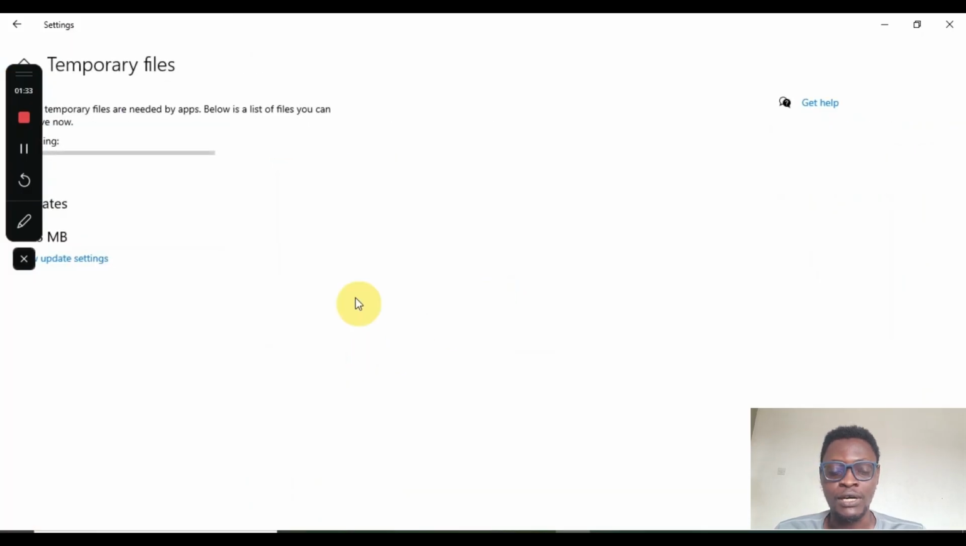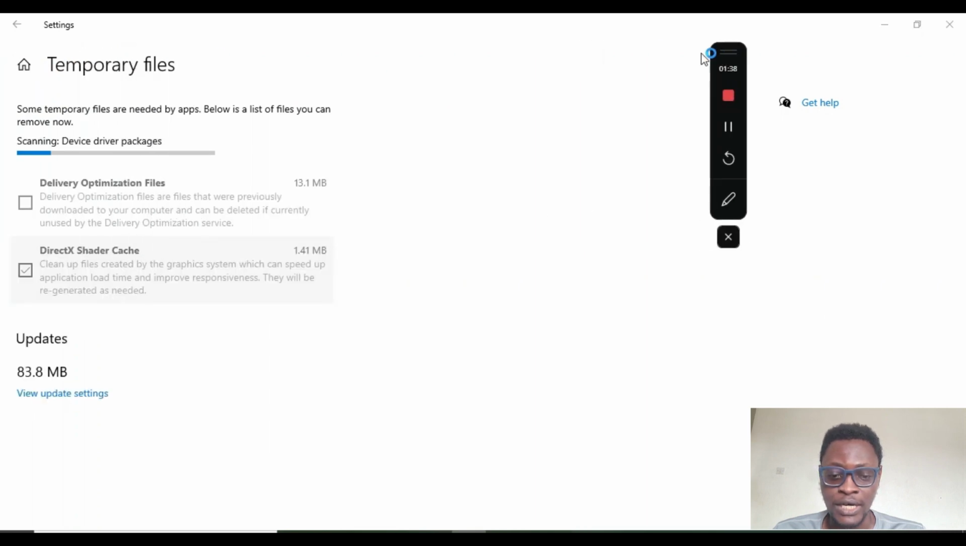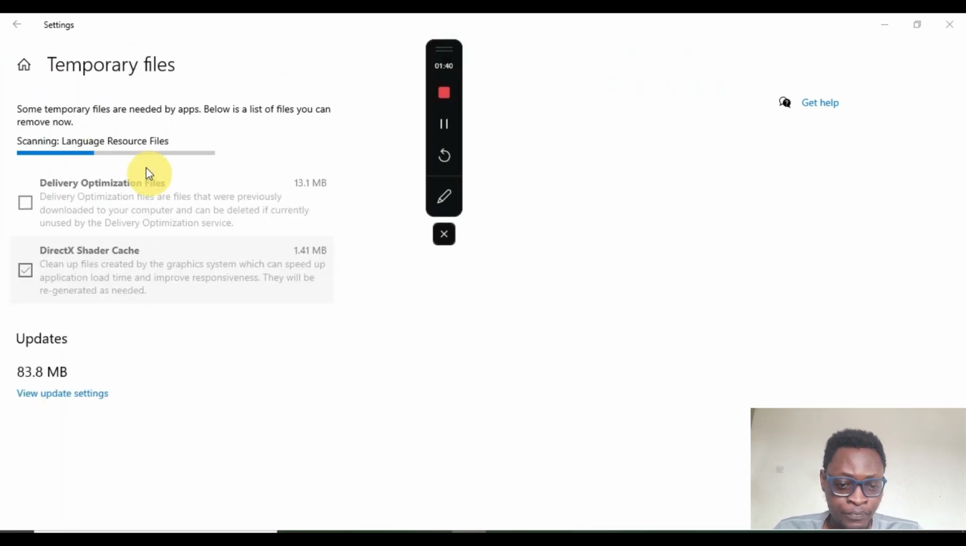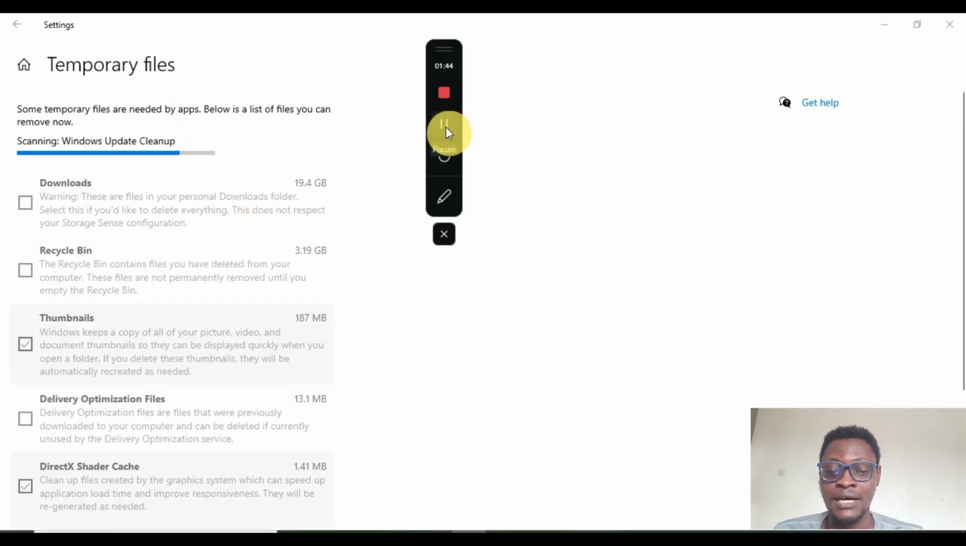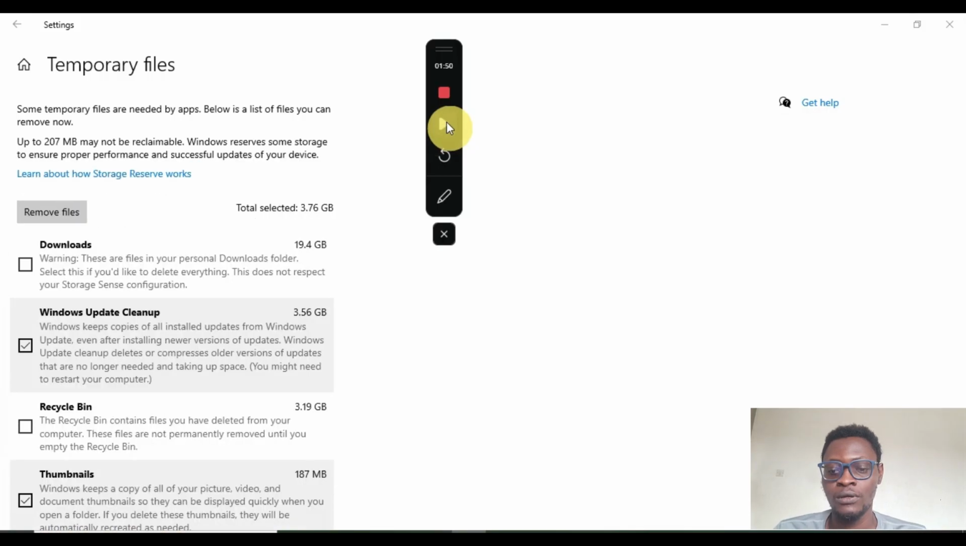So click on the temporary files. Wait for it to load up. This is going to load and display all the temporary files. Let me allow this to load because it's going to take a while to scan my device properly. All right, so the scan is successful and this is my temporary files.